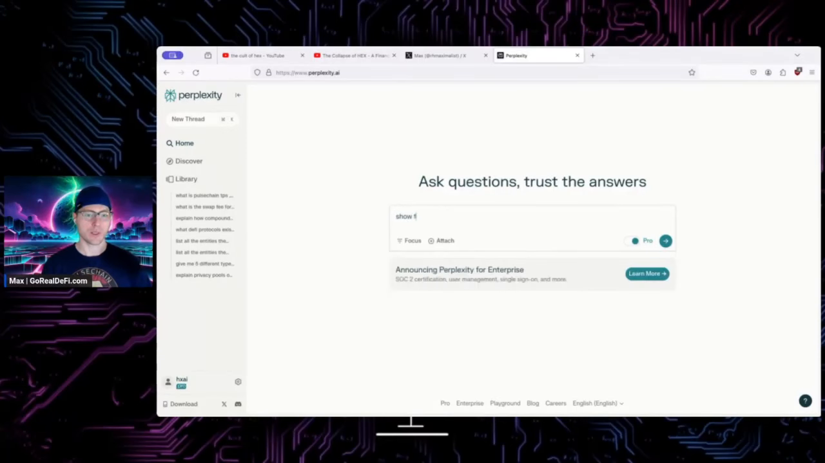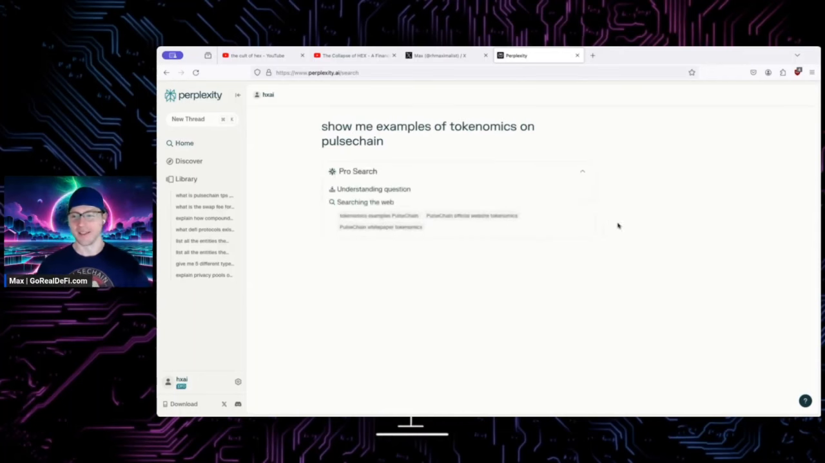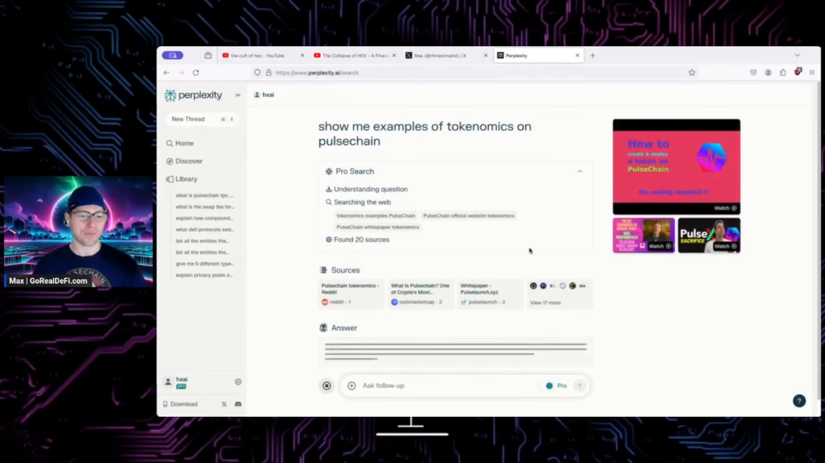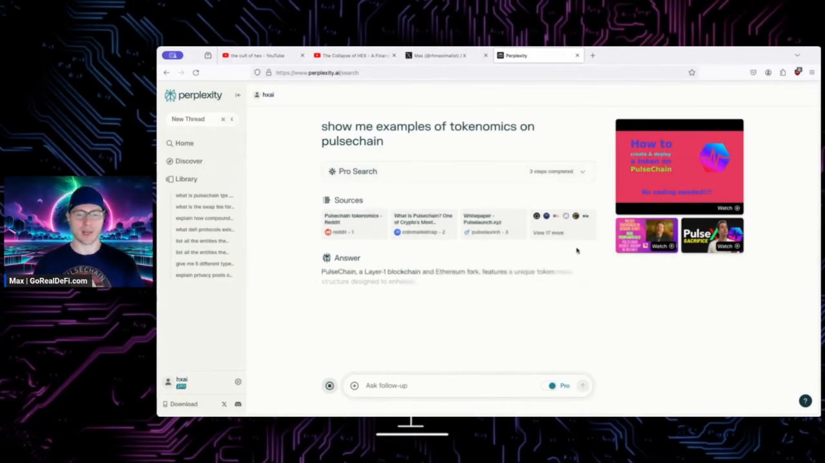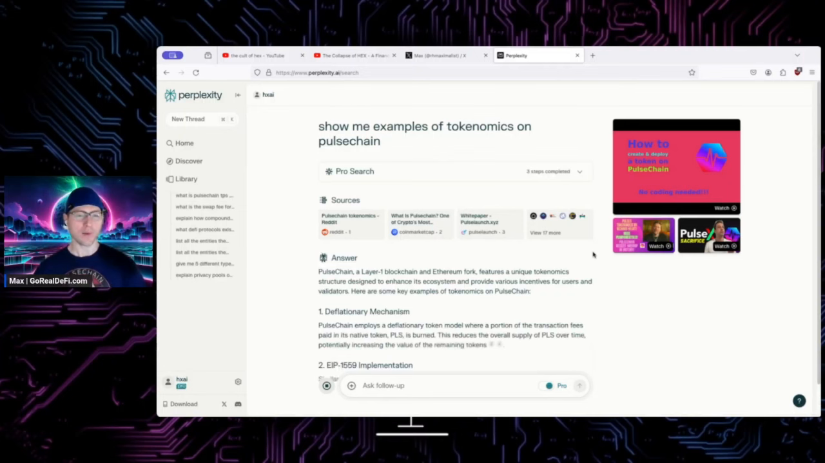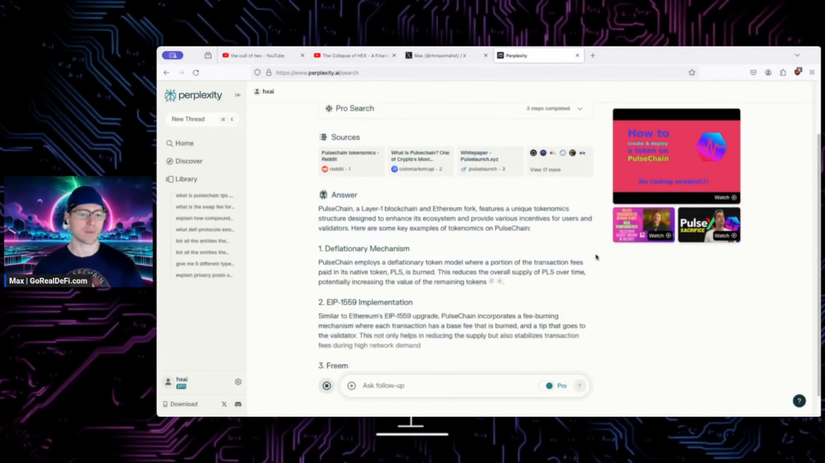Show me examples of tokenomics on PulseChain. I know tokenomics is not a real word. It's not an official word, but it'll search the web. It'll kind of combine it to see what information has and meanings and stuff like that. It'll come up with some pretty interesting examples too.